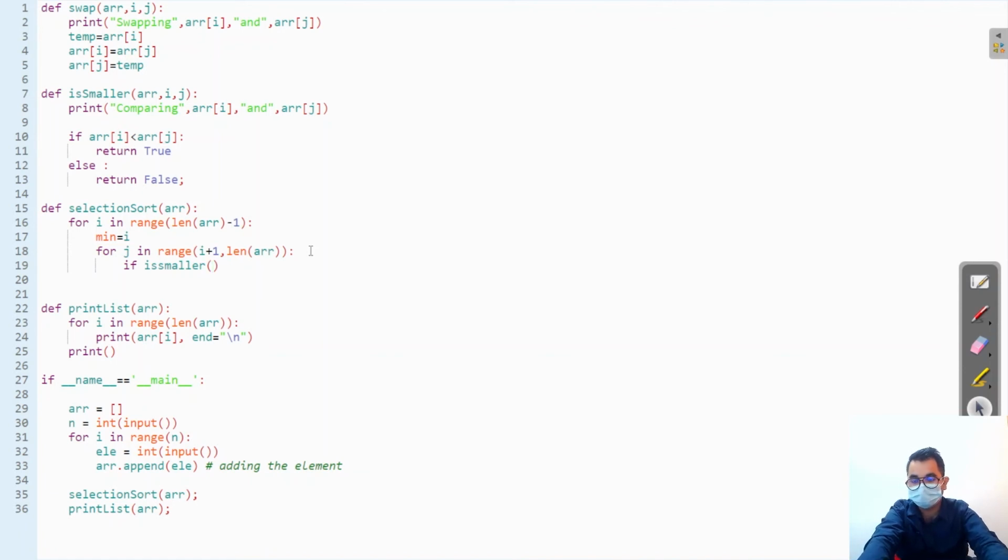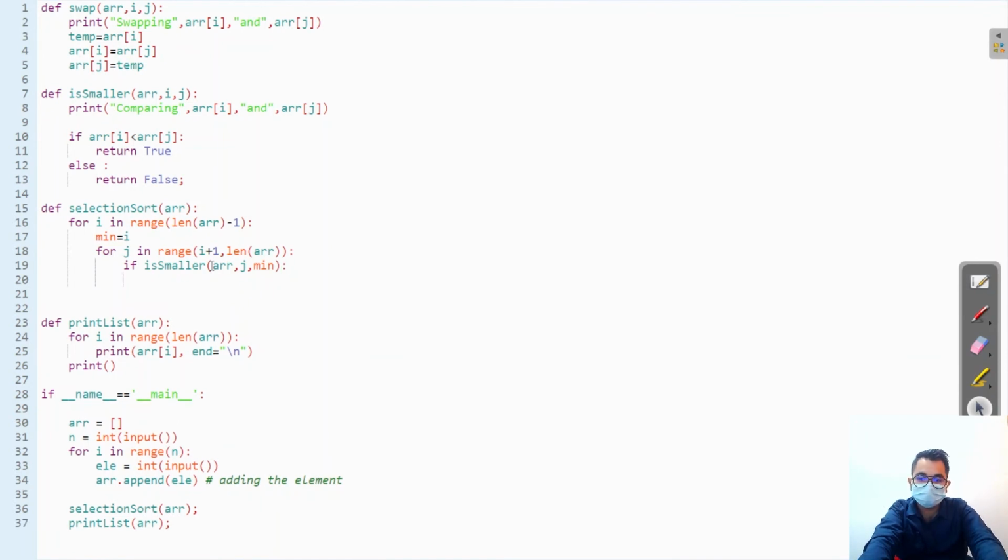Okay, you can see that we already have functions called is smaller and swap function. So is smaller, we need to pass the list arr, if my jth element is smaller than my minimum. If my jth element is smaller than minimum, then what I'm going to do is swap, not swap. I have to update my minimum. Minimum equals j.